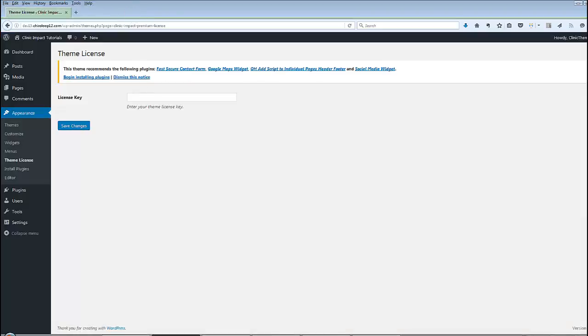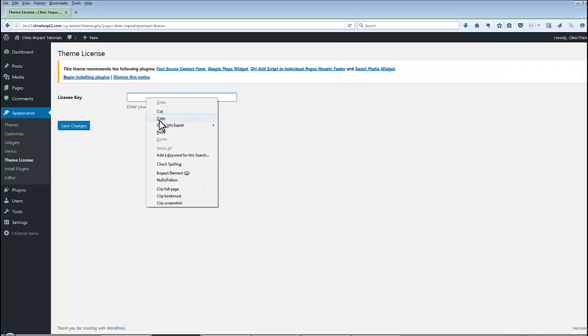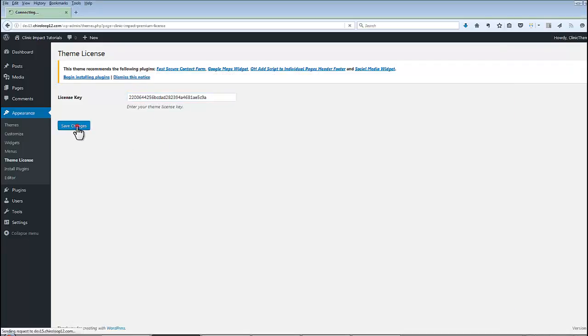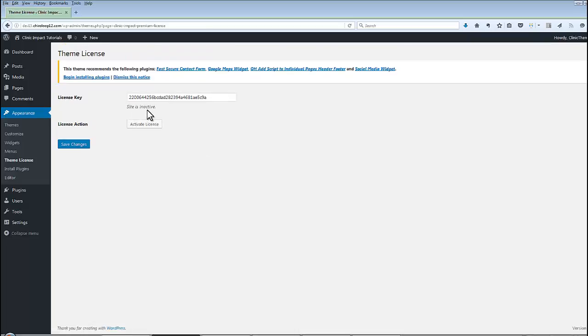So anyways, I have a copy of a license here. I'm just going to copy that. I'm going to paste it where the license key goes. I'm going to hit Save Changes. You'll see it says Site is inactive, but now there's a new button that says Activate License, so I'm going to hit Activate.